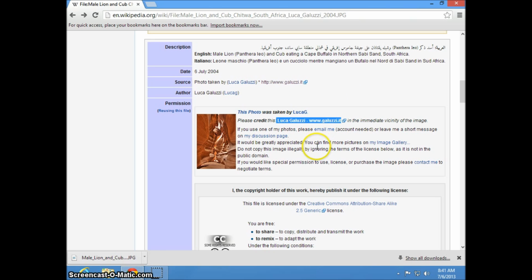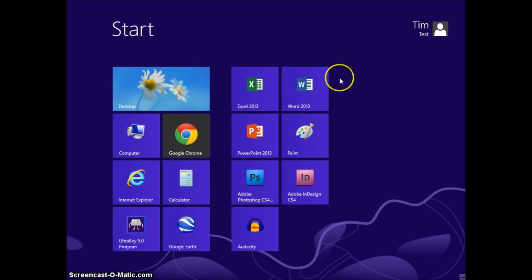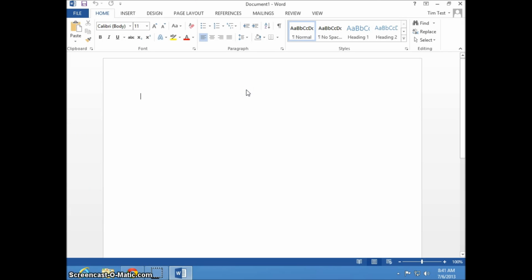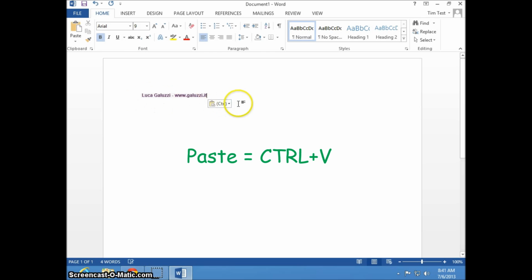So I'm going to go to the Start screen by pressing the Windows key on my keyboard. I'm going to click on Word 2013. And when that opens, we're going to click Blank Document. And now I can paste that text, sorry, by pressing Control+V. And there we have it.